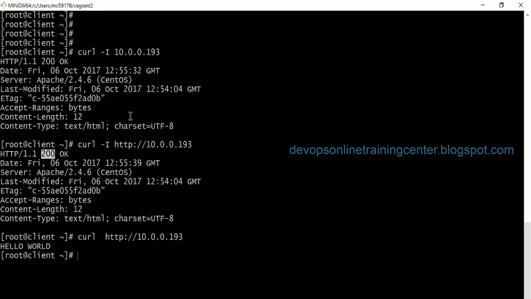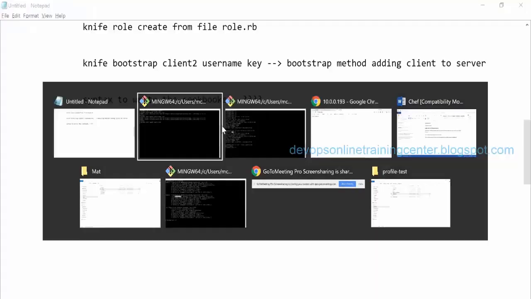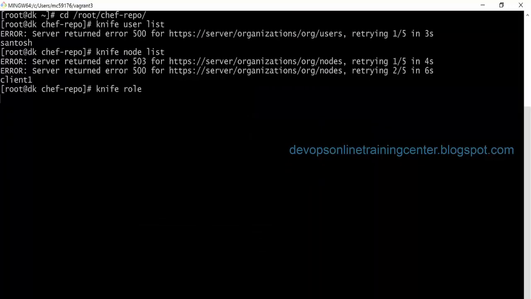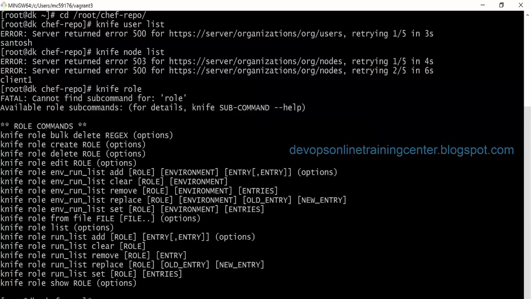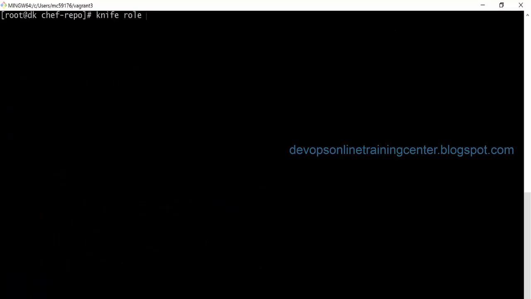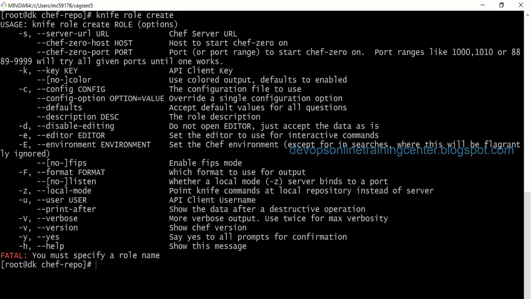Okay, so what is the command? Knife role, enter. This will show the help page: knife role create, delete, edit, etc. So the command which we have to use is knife role create. Just enter, it will also show the help page, right? So we can create a role from a file. There is a syntax for the file.